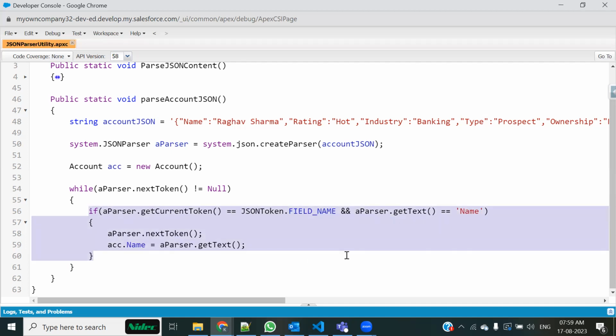That part would be skipped because we are designing this inside an if statement, right? So this has to always be the same. If it is that, go to the next token. Now this Raghav Sharma, what did we want to do? Are we supposed to display this, write System.debug? No, no, no. I wanted to parse this content and create one account record so that I could store it.